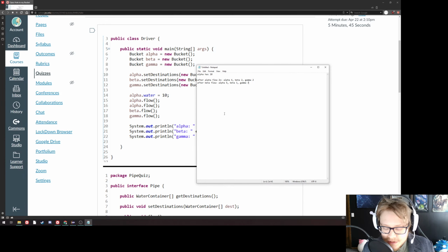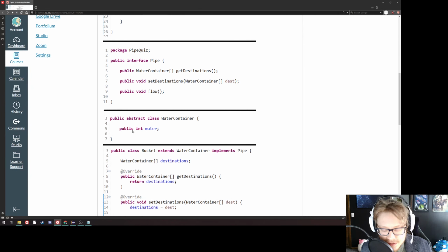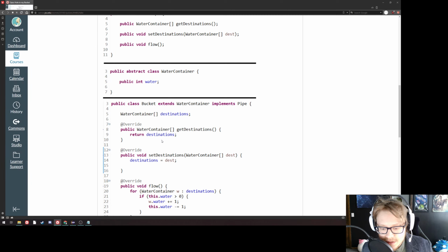yeah, someone asked, would this be an error because the beta and gamma buckets never got their water set to 0? I took advantage of, I guess you can call it a bug, that it defaults integers that aren't initialized to 0. I don't think it always did that.